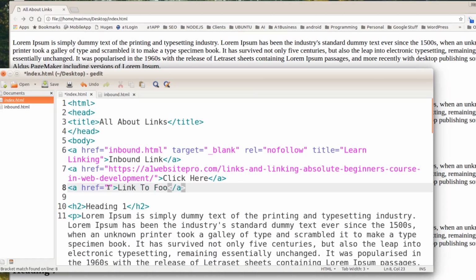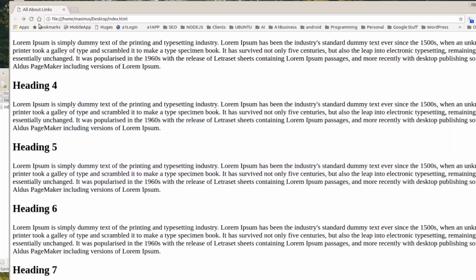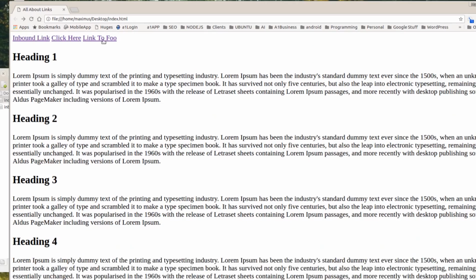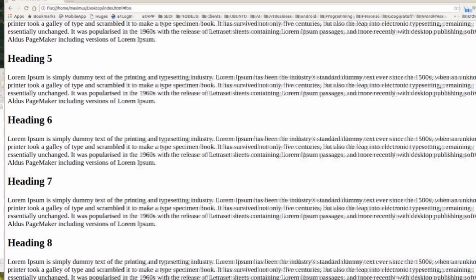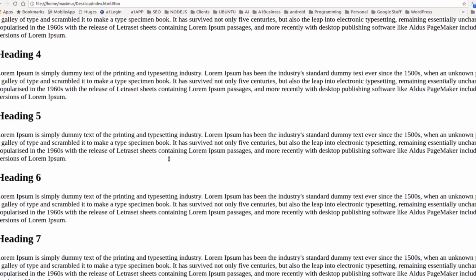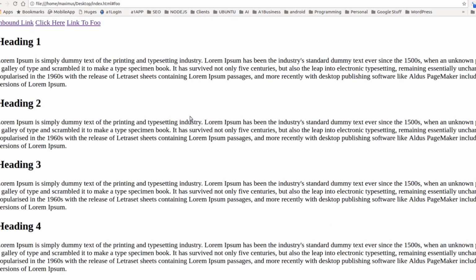Now inside this href link, you want to target the ID, similar to the way you do in CSS with a pound sign, okay? And we'll type foo, just like that. And we'll go ahead and save it. We'll come back to our page and refresh. Now you can see we got a link to foo. But watch what happens when we click on it. See, it jumps us down so we can see heading 8. Now there's nothing below heading 8, so we'd have to scroll to the top.